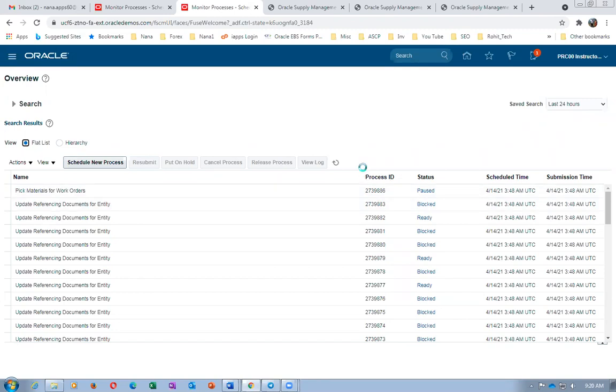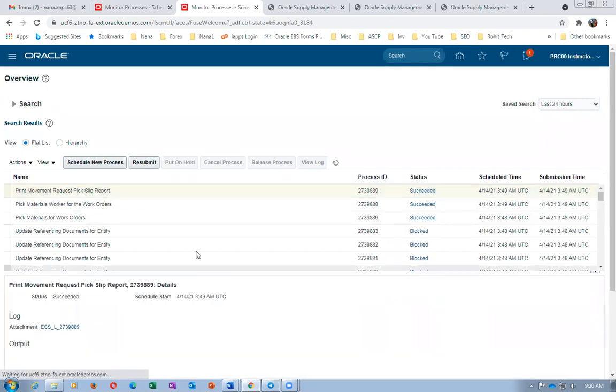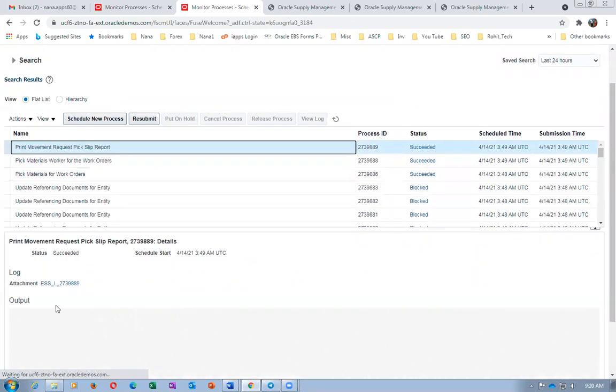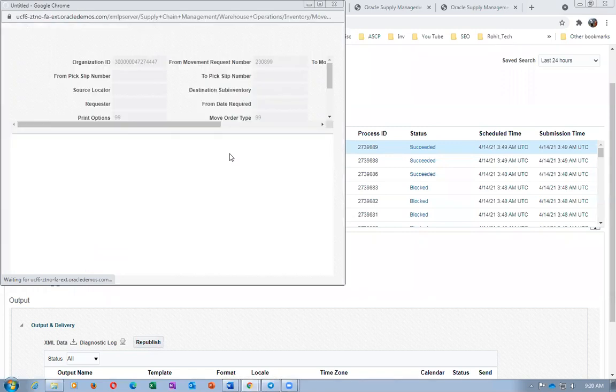Oh God, the instance itself has become slow, I think. Nanaji, correct my understanding actually. One second. Print movement request pick slip report is there. Let me have a look at it. Yeah. So output is coming. Let me republish it and then do it. Click on it and then export to PDF now.